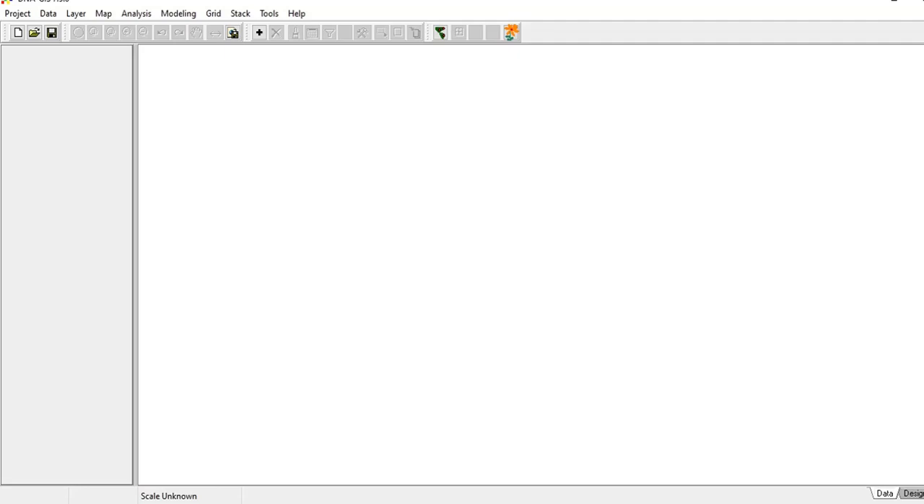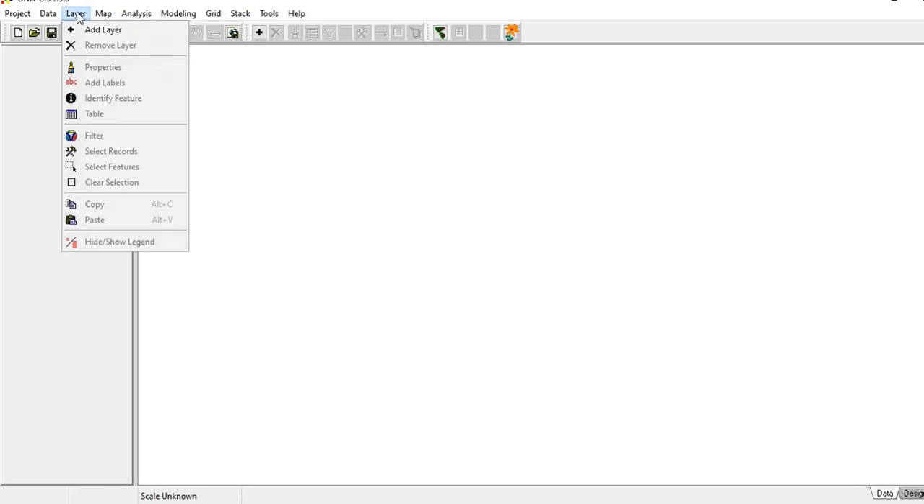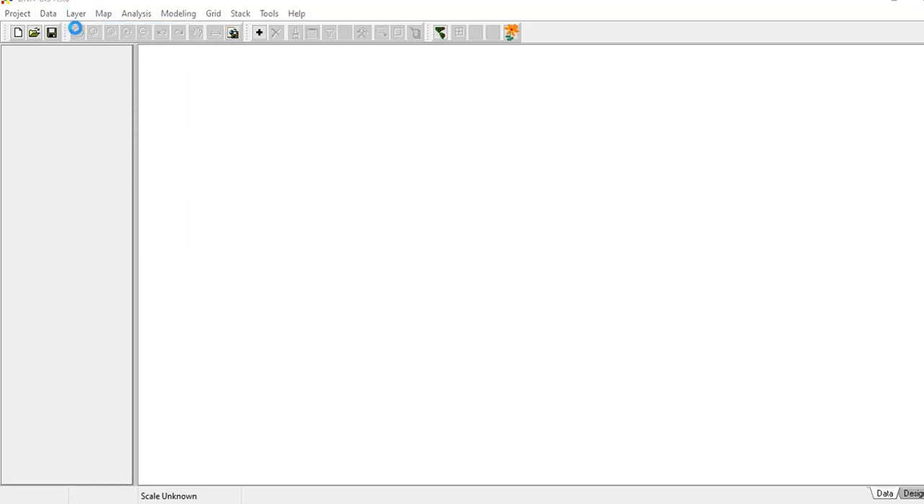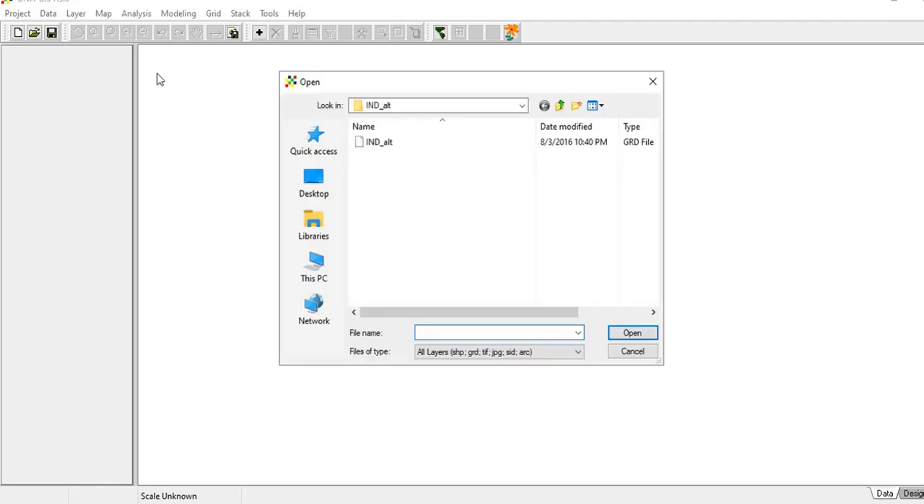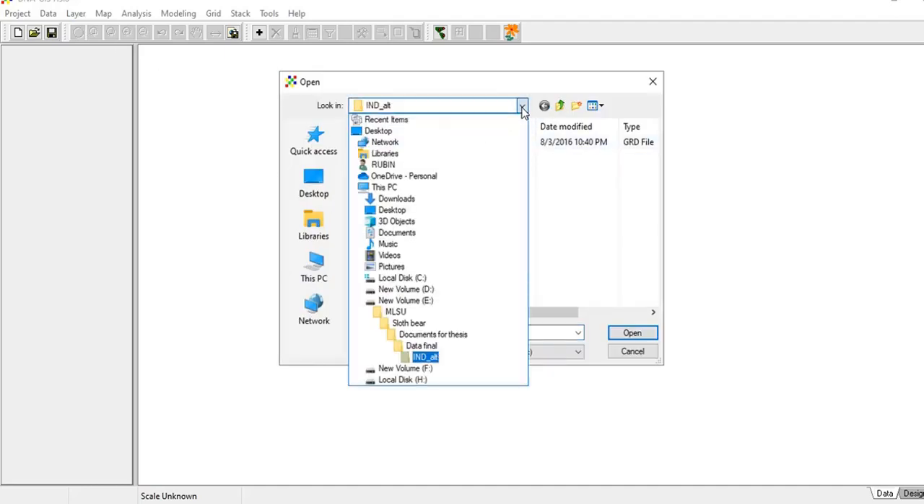Dear all, today let us learn basic mapping using the software Divagis. Now the software is open, and first of all let's load the layers which we need to include in our map. When we are clicking the layer option, we will go to the directory where we have stored our layers.